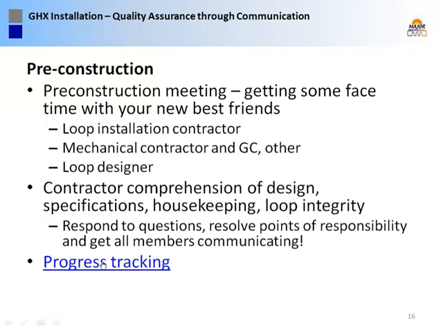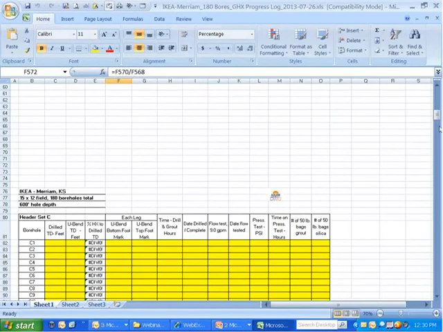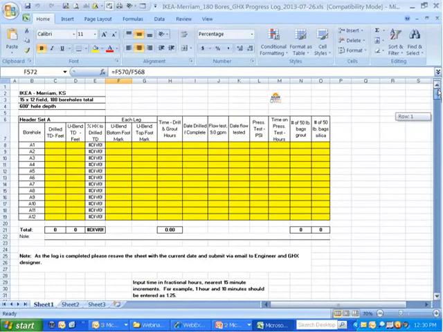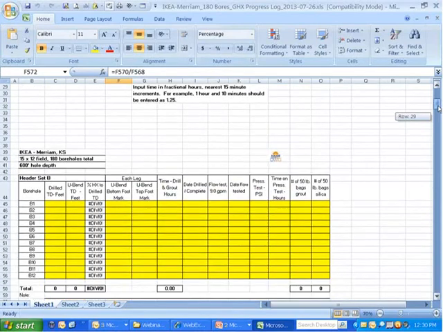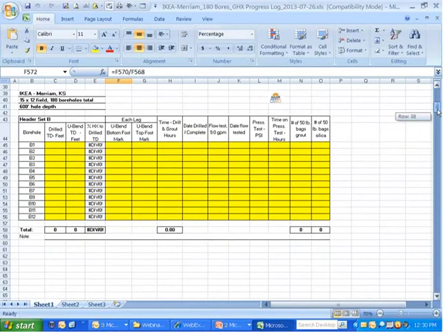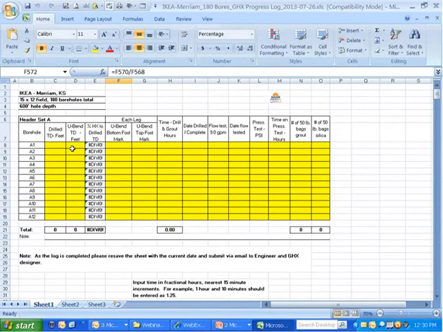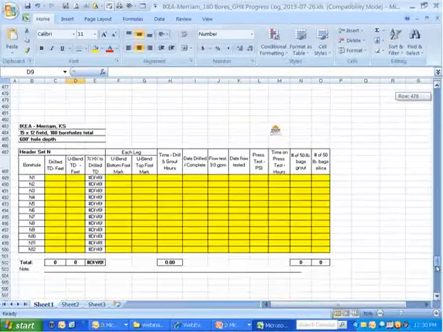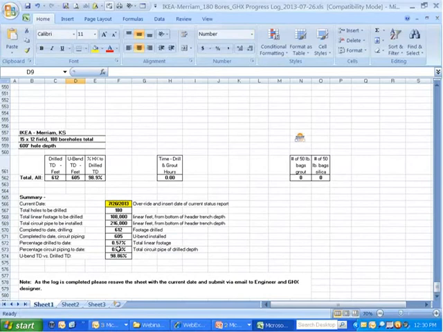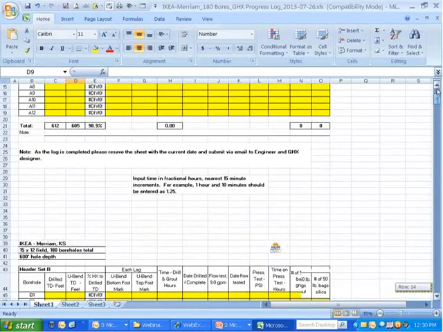I'll also spring a progress tracking sheet on them at this time. And this is an example. This is for a 180 hole field that's about to go in Kansas City for a new IKEA store. And what this does, they're going to fill this out, for example, 10 feet. And the U-bend, we hope, gets to 605. And as you complete the sheet, the way I've got it set up, it immediately calculates at the bottom percentage drilled and completed to date. So it's kind of a handy little tracking tool.